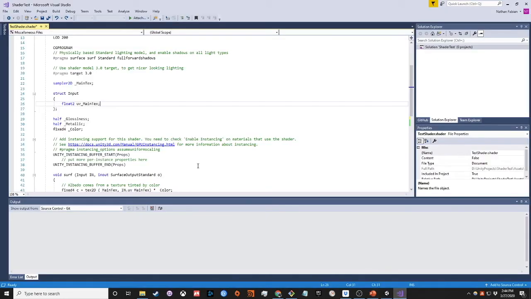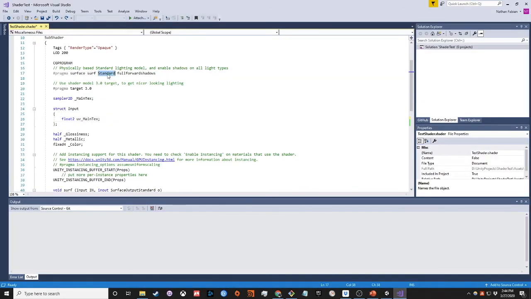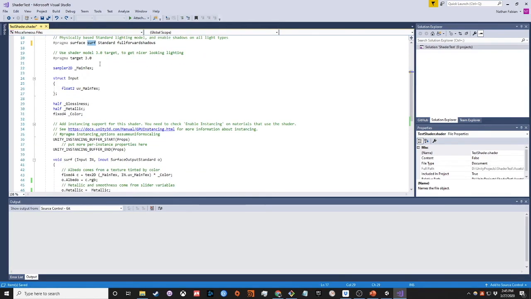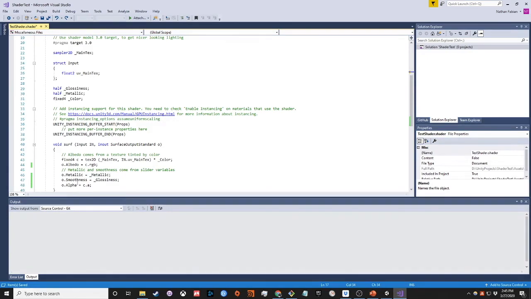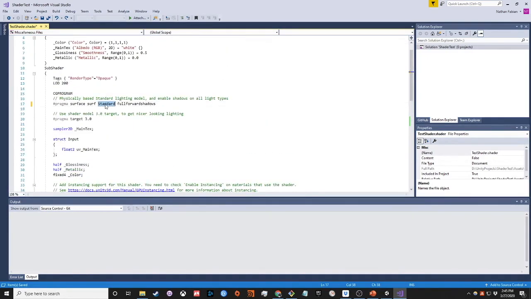Let's actually take a look at how we turn this into a Lambertian model. The easy way to do that is to change our light parameter here. This is all the setup for the light parameters, full forward shadows and so on. The fact that we said our surface is surf means that we're going to find the surf function down here. The standard model says we're going to do the standard lighting model, which has all of the things like metallic and smoothness.